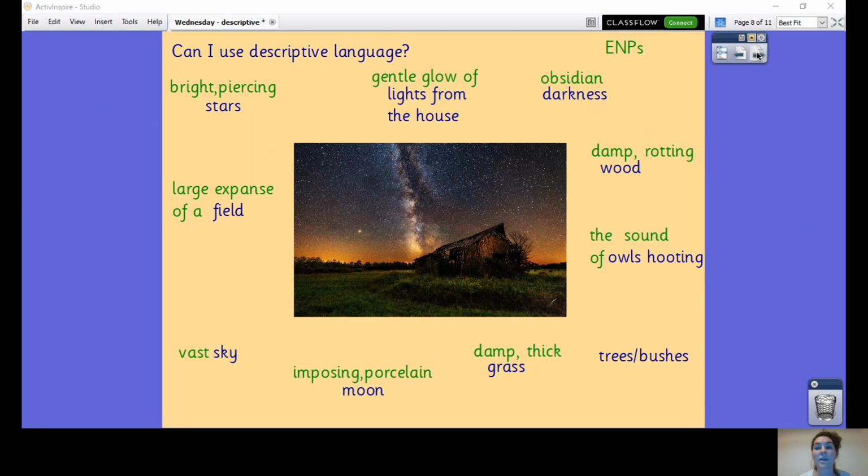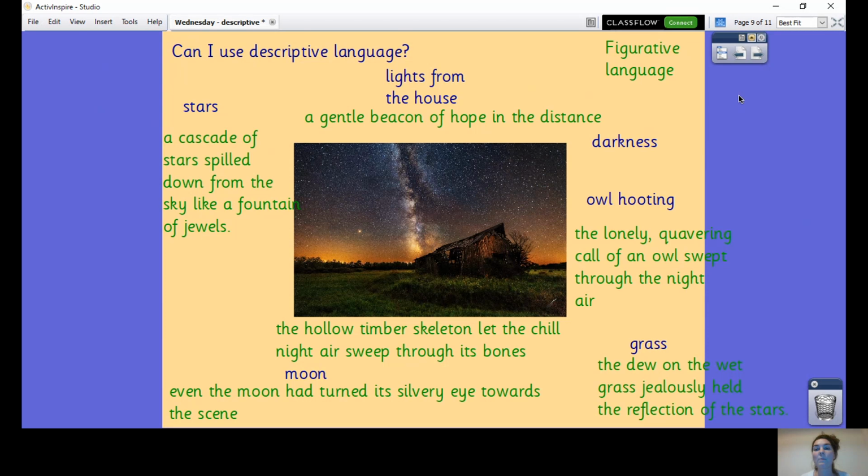So we're going to have a little look at figurative language. Now, when we're talking about figurative language, and you've heard me say this a lot because we do look at this a lot, it's a really good way of making your writing nice and descriptive. We've got similes. You're saying something is like something else. Then we've got metaphors. You're saying something is something else. And then we've got personification, where you are giving your object human qualities.